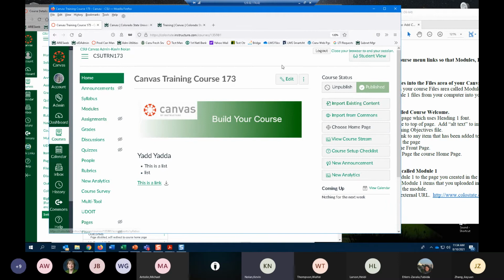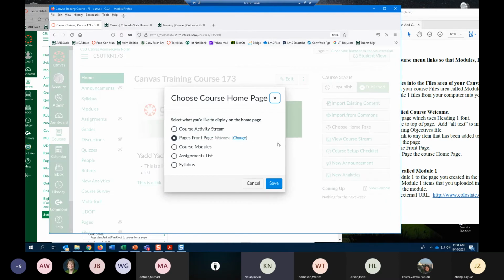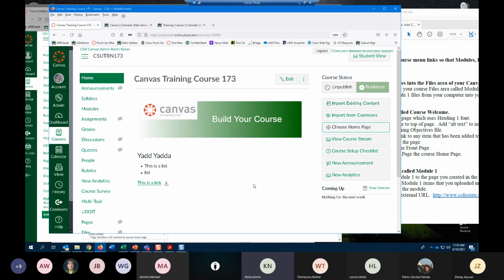Also notice over here on the right-hand side, there is a button called Choose Home Page. So the default is course modules, but normally we're asking you to make a front page of some sort and make that your home page. But you could take students directly to course modules or assignments. We think a nice home page, a welcoming home page, something with an image, welcome to History 100, works well.